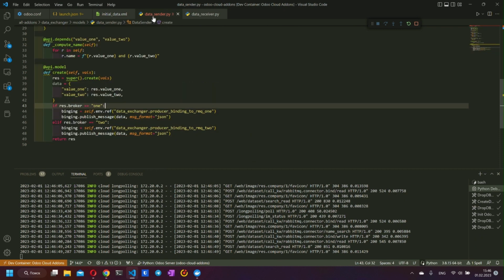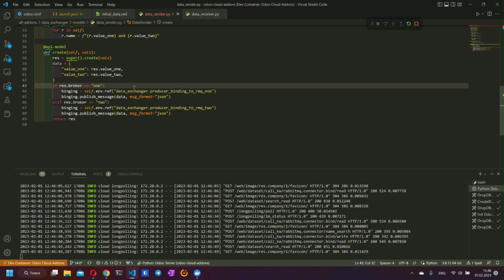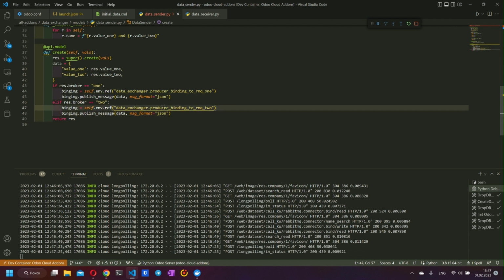To send a message we just call this external identifier and call the publish message method, set data and message format JSON. As we can see, we just create a Python dictionary and we need to convert it to a JSON object, so we set the message format. For the second, it's simple, I think.